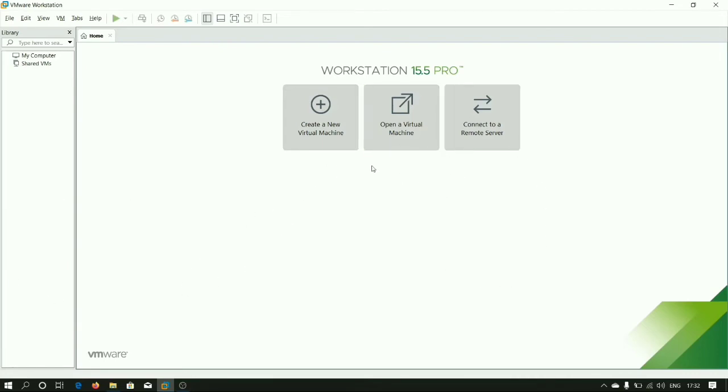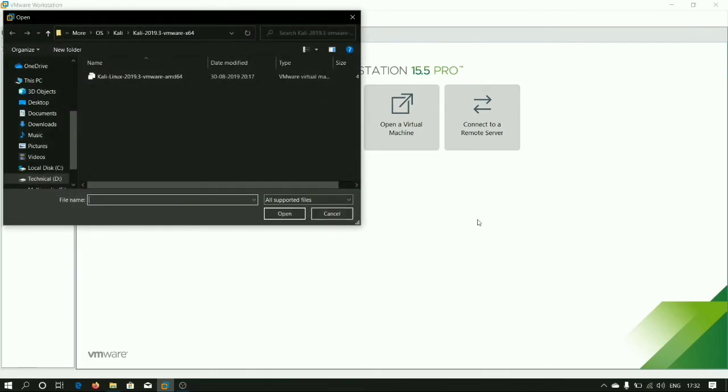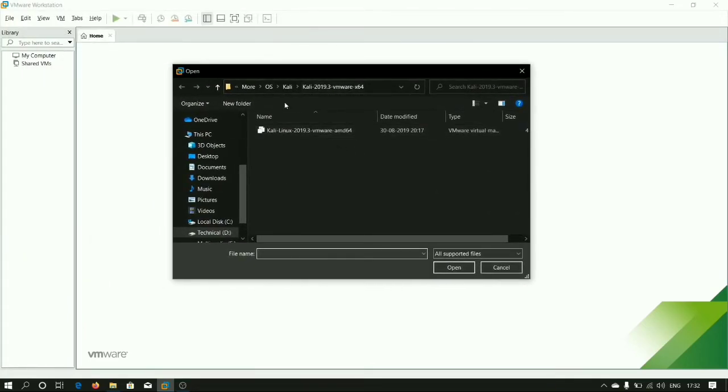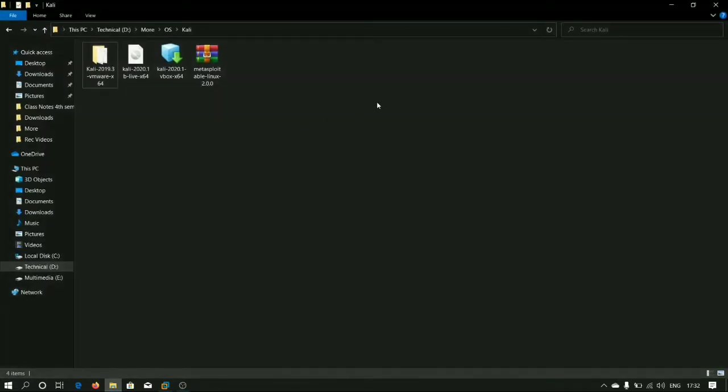What you have to do is just click on open a virtual machine. Now you can move to the location. Let me tell you one thing before installing. As you can see, I have so many Kali Linux applications. Why so many? Why not one? Actually, I have different versions of this. Virtual machines like VMware and VirtualBox have their own Kali Linux installation packs. So here is the VMware installation pack, here's the VirtualBox installation pack, and here's the live CD.